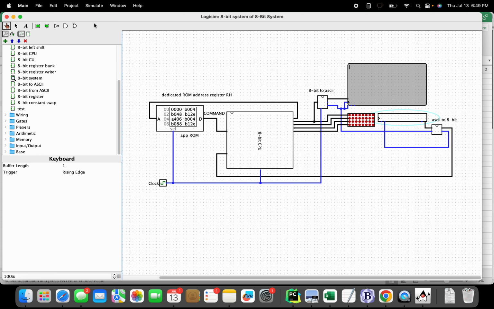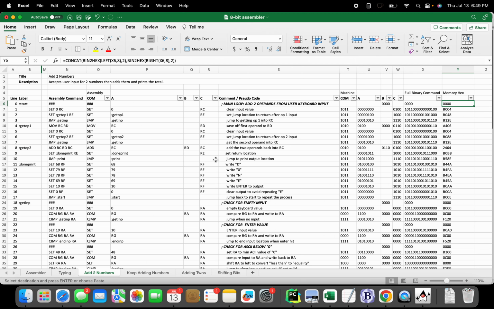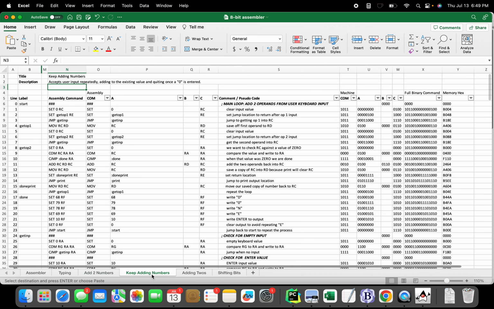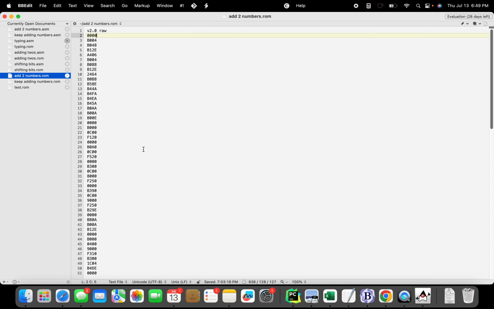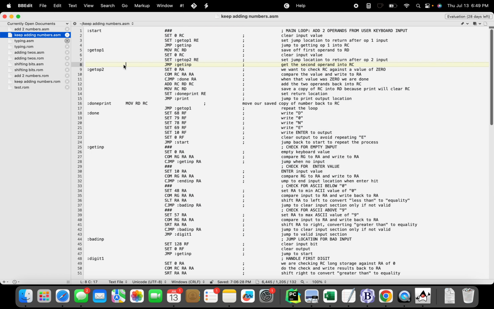All right. So the next program I'm going to demonstrate is this keep adding numbers program. Same thing. Here is the keep adding numbers assembly. It's very similar to the add two numbers. The only difference is we ask for one input in the beginning, and then each additional input we just add to the prior value, and it continues adding until you hit 0. And if you hit 0, it'll restart the program again from the beginning. Go back through the same process.